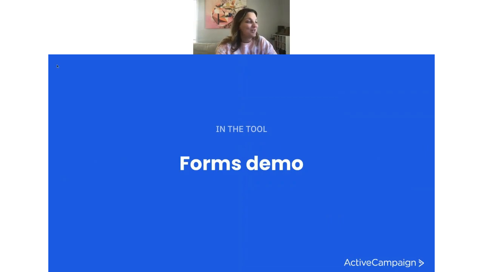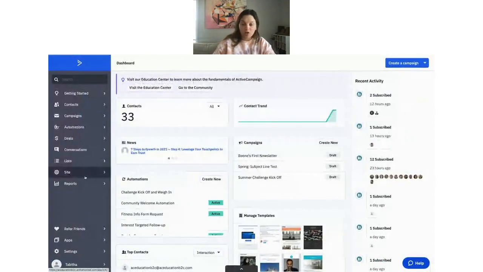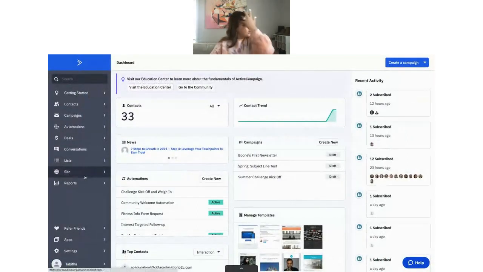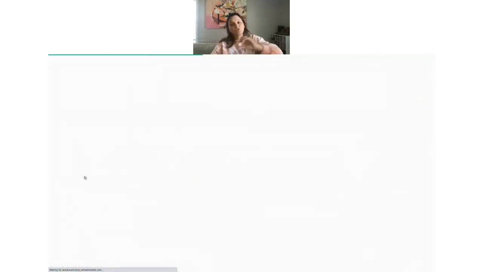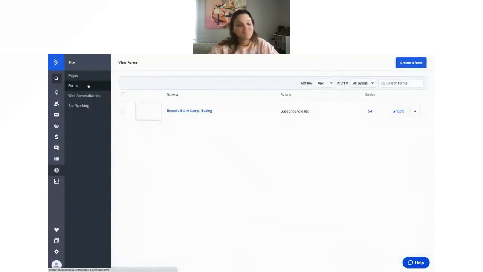Let's dive into them in the tool. Forms are going to live here under Site. If you can't find them, just know that they're in the little globe icon, and they have their own section right here. And you can see that we have a form that we've created. We have 54 entries to our form, which is super exciting. And our form action is to subscribe them to a list.